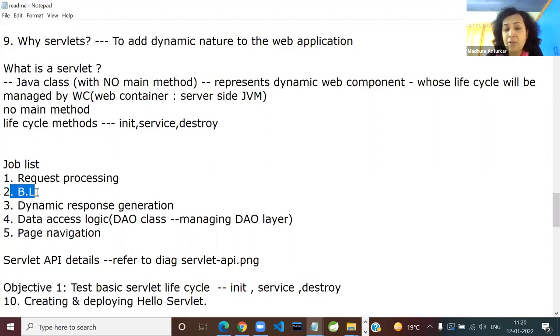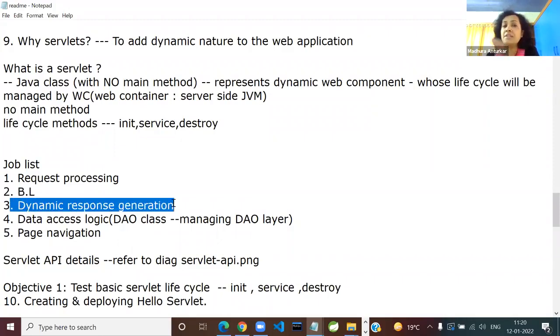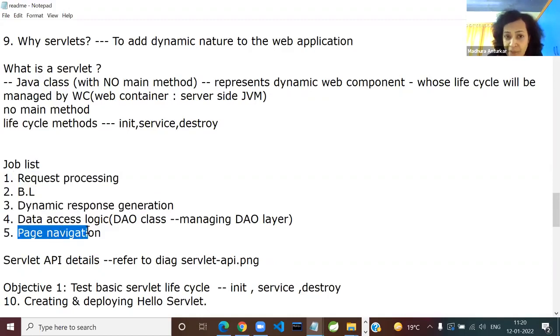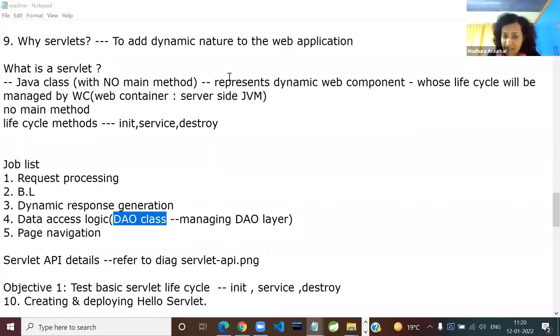Where are you going to write your functional logic, business logic in a servlet? Who is going to be responsible for generating the dynamic response? A servlet. Already the servlet has so many jobs. So where do you want to write the data access logic? In the servlet itself, or would you like to separate it in the DAO layer? Of course, separation.